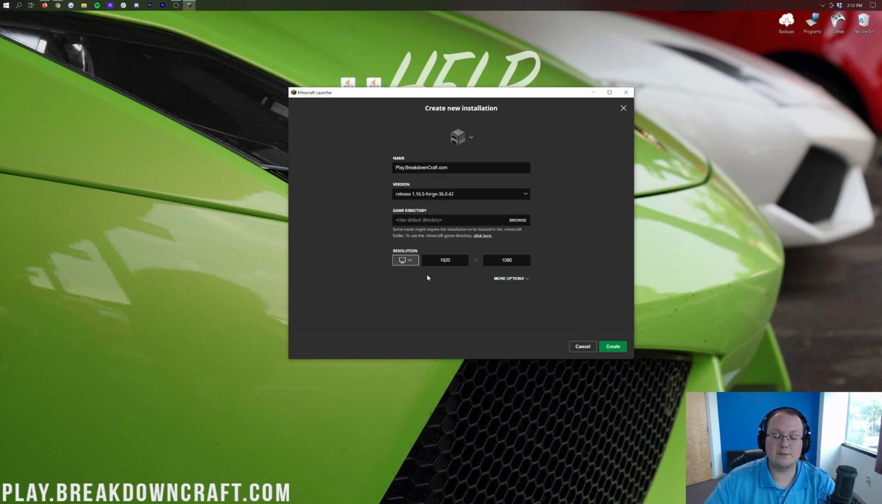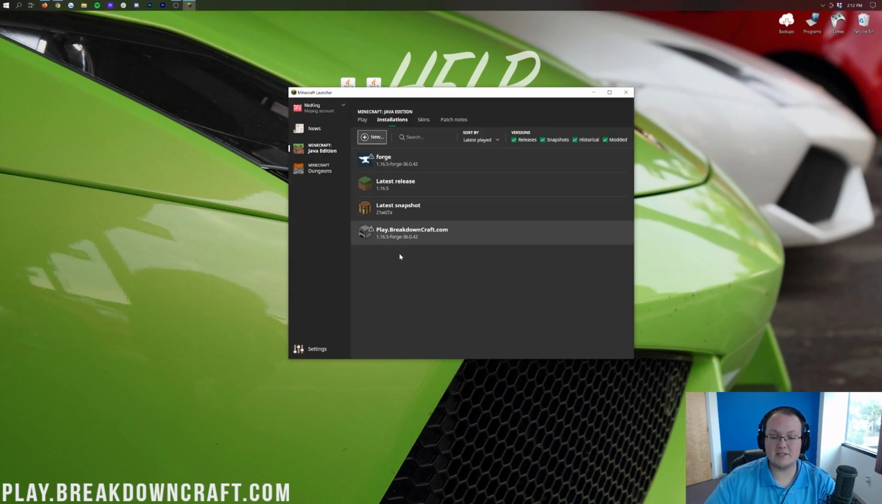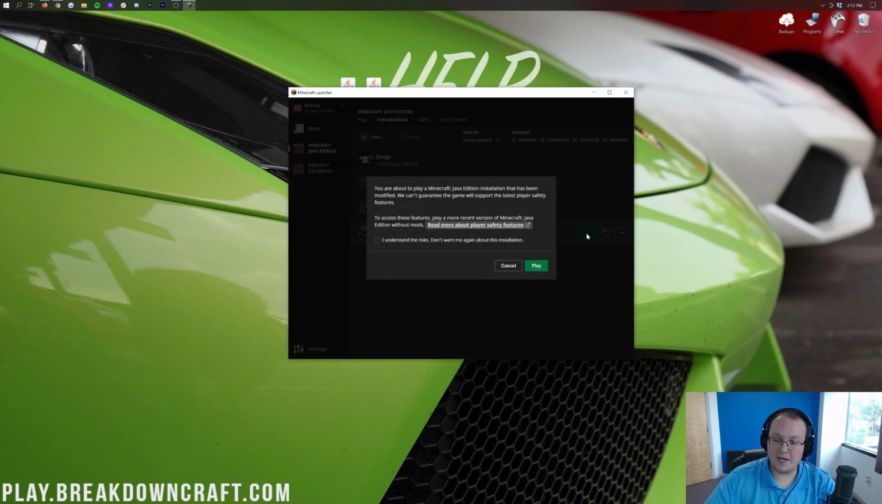That's just so we can see once we get in game, and we can click create in the bottom right. The most important part is selecting the 1.16.5-forge version here. Once we click create, we've got this new profile, play.breakdowncraft.com. Hover over it and click the green play button.